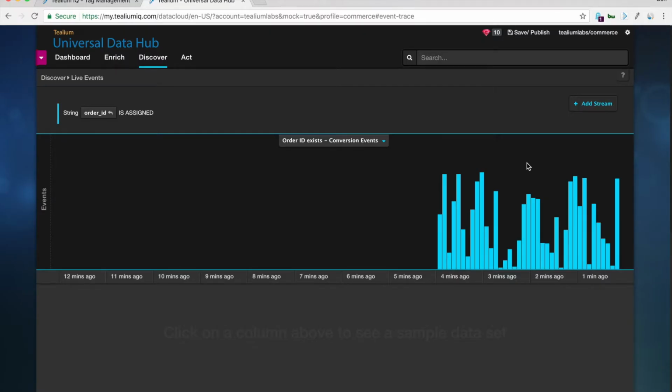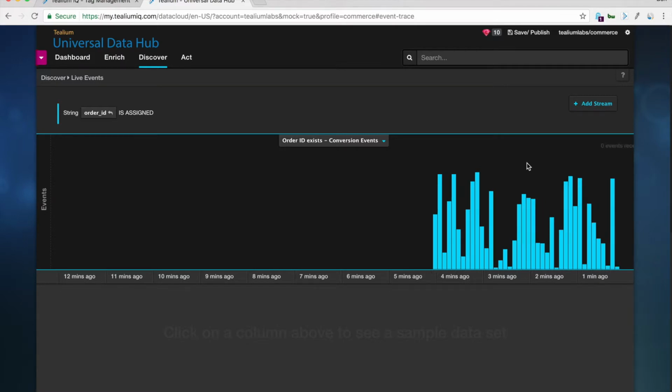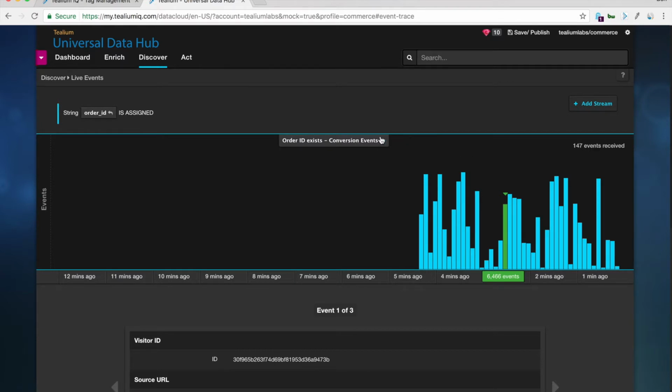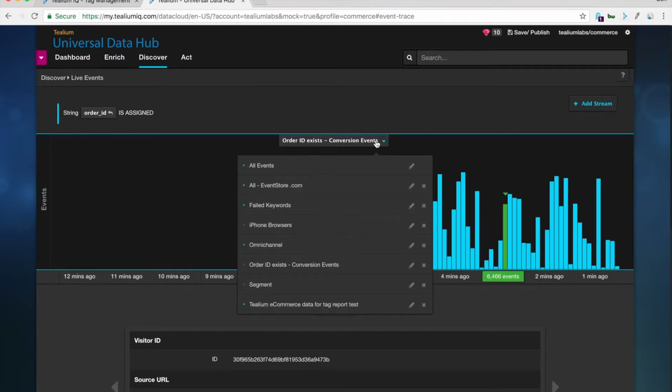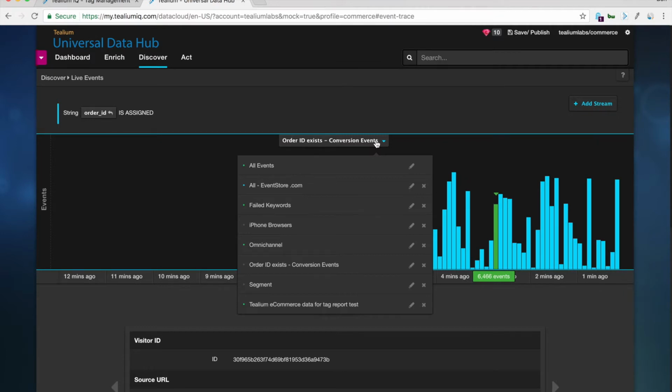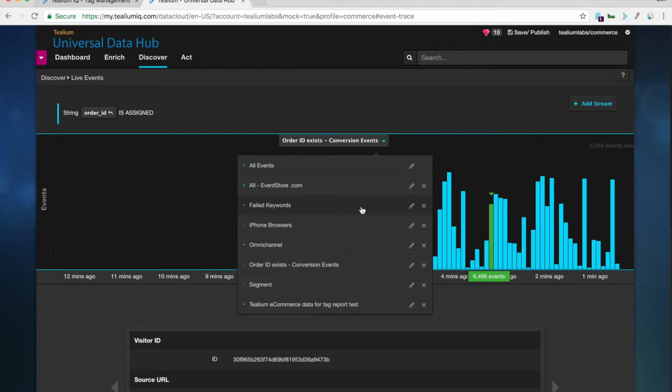Here we can see all live events coming from our site or app in real time. Included in each event will be all the data contained in the data layer. This particular view is showing all conversion events. We can set up filtered streams, which are a subset of all events that are coming through your site or app. So for example, we could set up a stream of all failed keywords that are returning no search results.